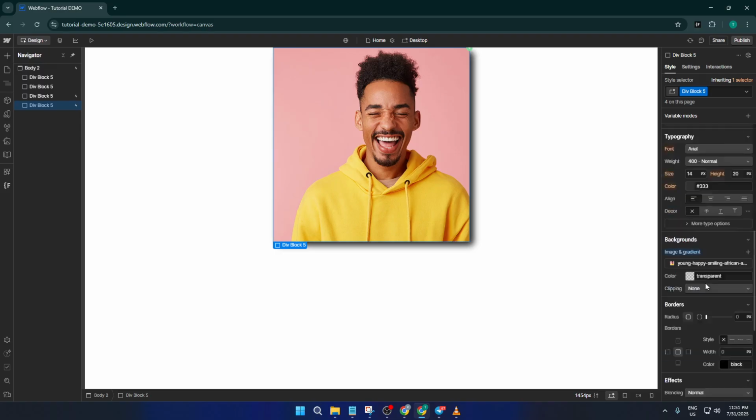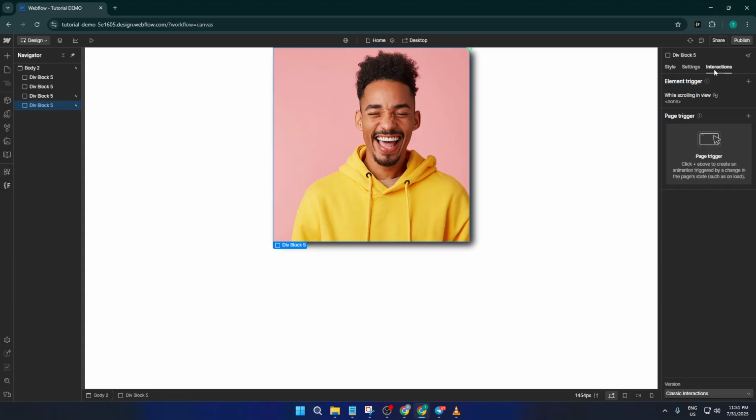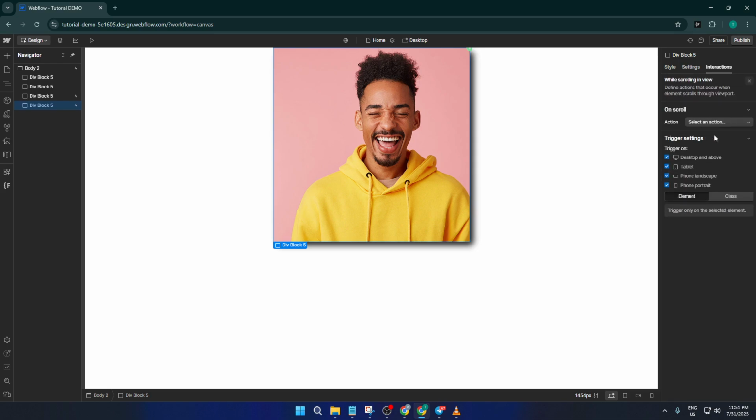Now here comes the real magic, making the image move as you scroll. With your image selected, go to the Interactions panel. That's the lightning bolt icon on the right. We're going to add an element trigger here. Choose while scrolling in view. This tells Webflow you want something to happen as the viewer scrolls past this element.